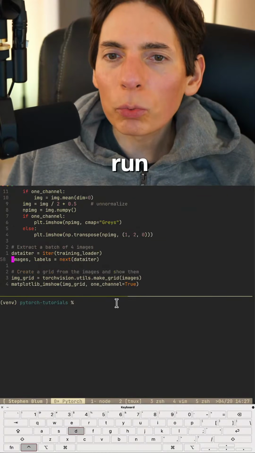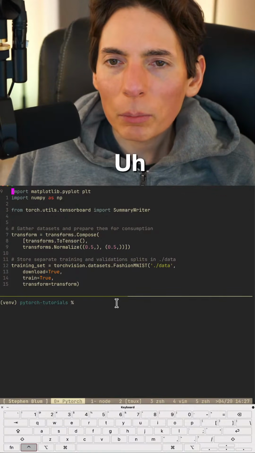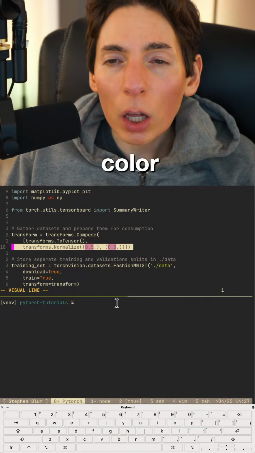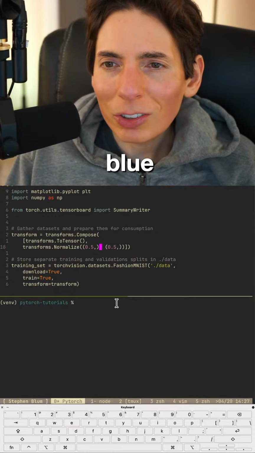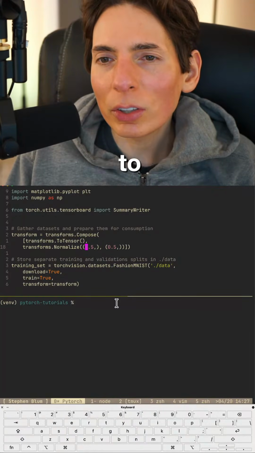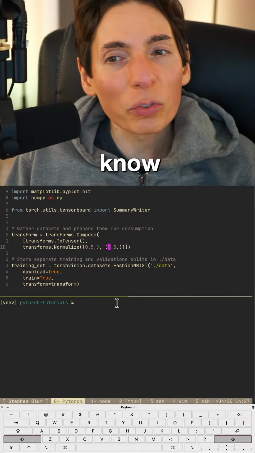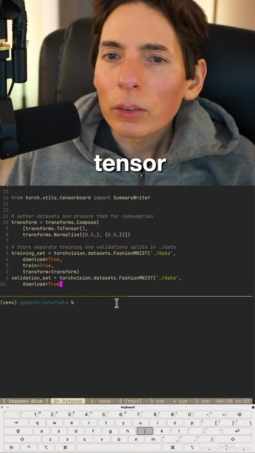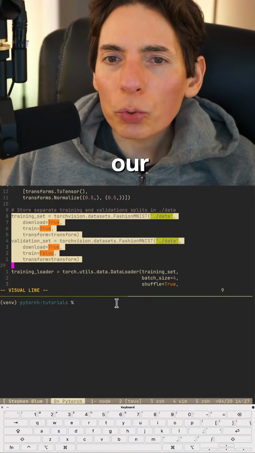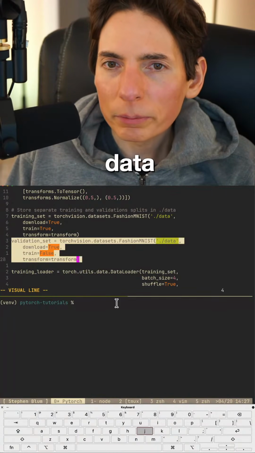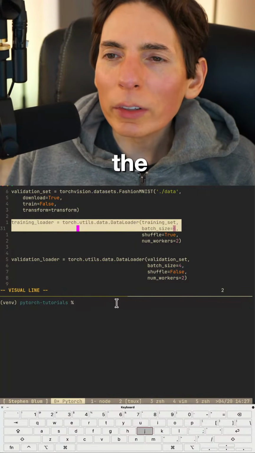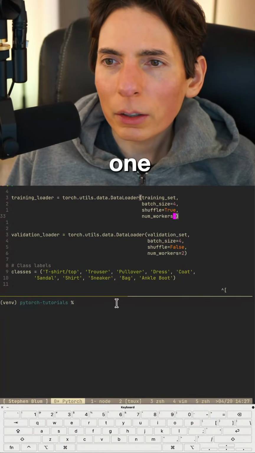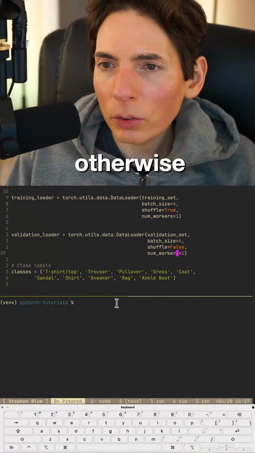All right, so let's run this to make sure it works. I believe it should. So this is going to normalize our colors, our red, green, blue to 0, to center around just half. I don't know if this is necessary. We're going to transfer it to a tensor. Then we're going to download our training data and our test data. Then we're going to load the data with a data loader. And we need to set number of workers to 1 because I know on my system it will break otherwise.